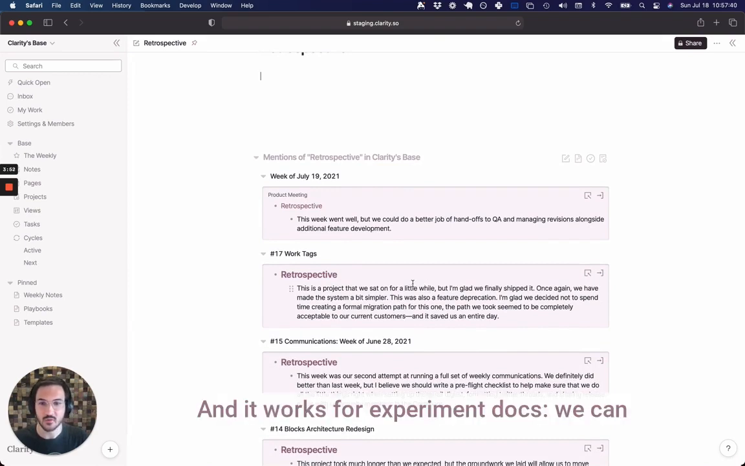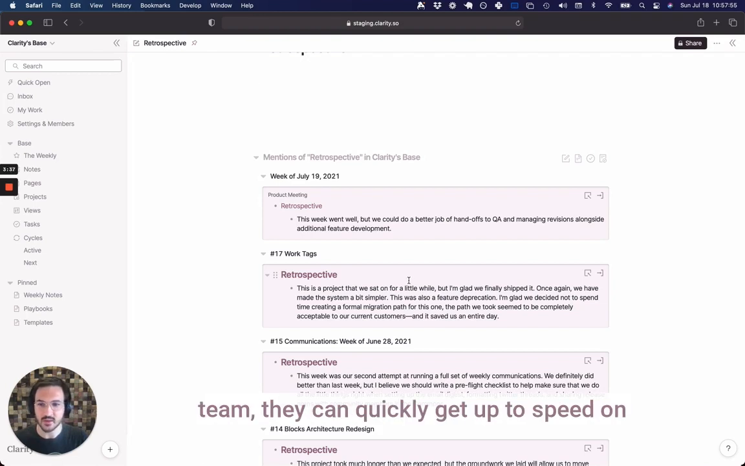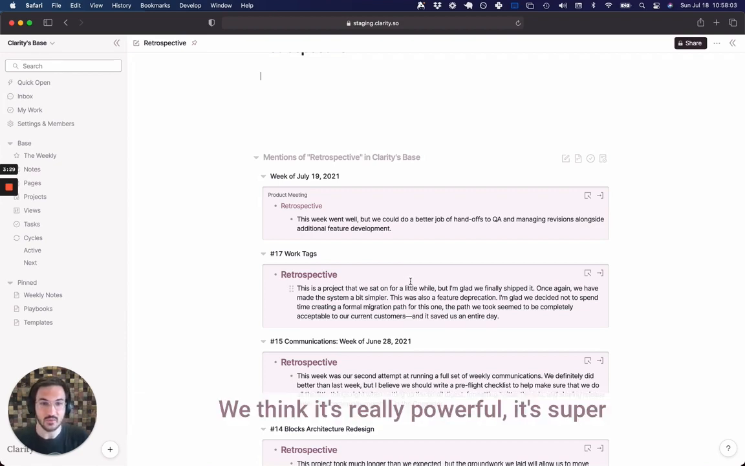And it works for project docs. We can see all of our hypotheses in one place. We can see all of the learnings that we've had, what worked, what didn't. It just helps us create long-term knowledge so that when new people come into the team, they can quickly get up to speed on where we've been and where we're going. It also helps remind ourselves about the same thing. We think it's really powerful, it's super lightweight, and it rewards consistency.